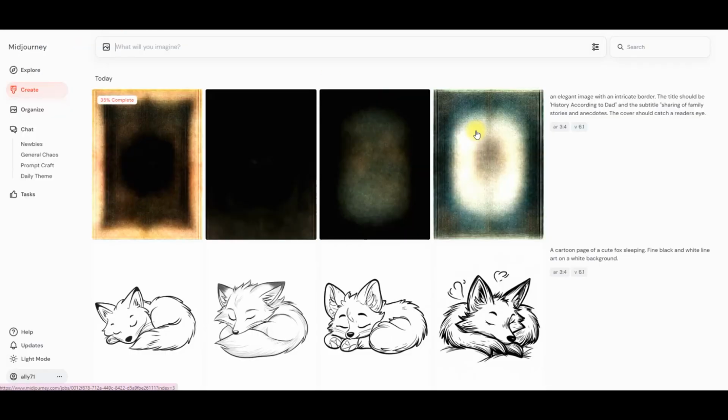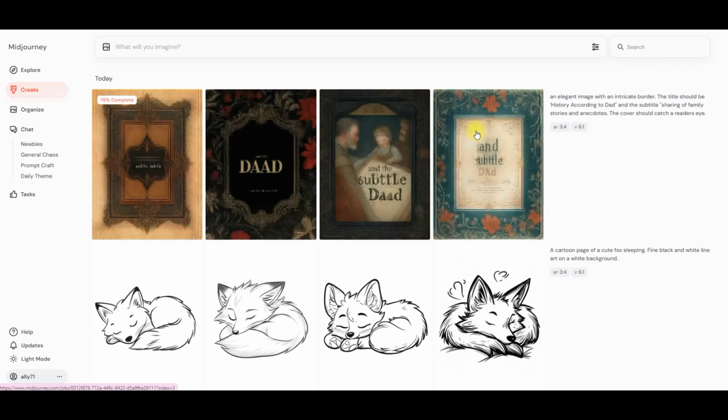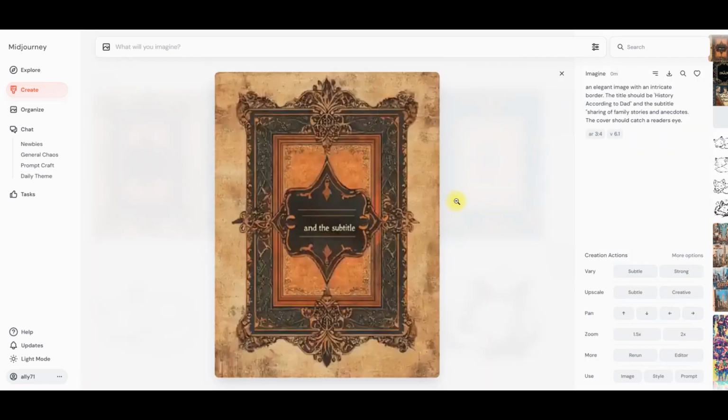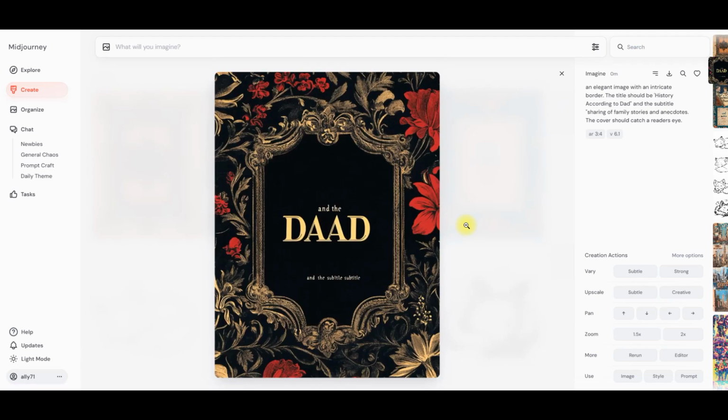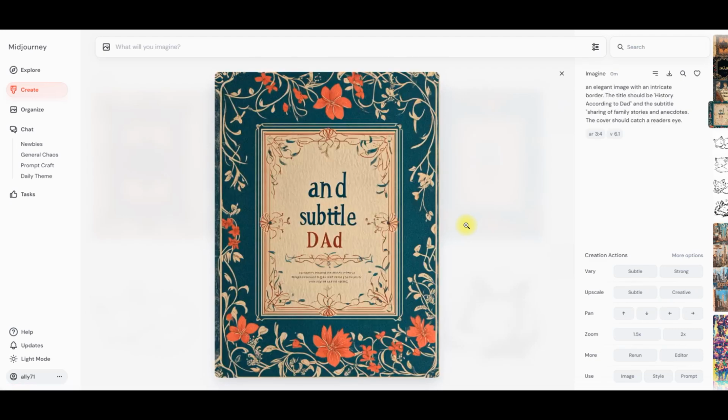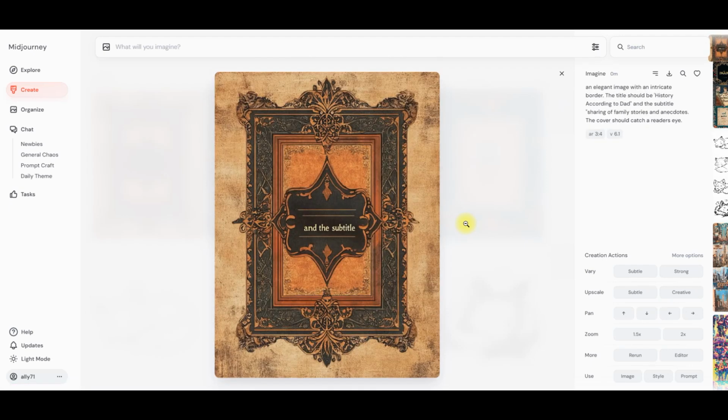Let's come back to Midjourney. So Midjourney has done some interesting things. I wanted an elegant image with an intricate border with a title, History According to Dad, and the subtitle, Sharing of Stories. That's a good name for a book. I don't mind the design there, that's not bad. And the subtitle Dad, okay. So not quite what I was after. Let's see what Ideogram has done.